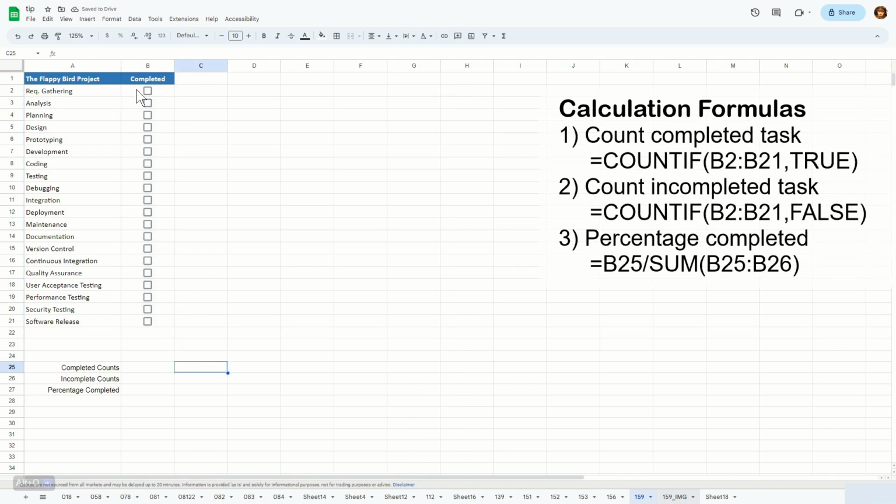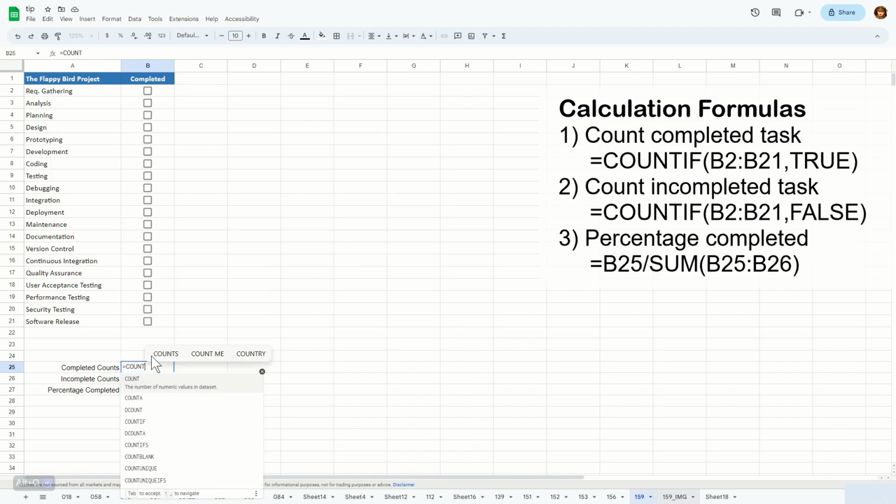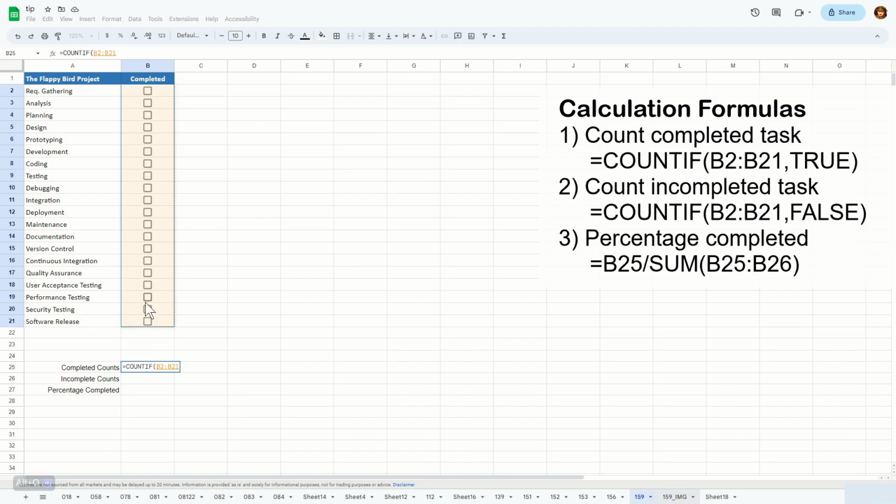Next, we're going to count the number of checkboxes that are checked in this cell here, and the formula is COUNTIF, and the first argument is all the checkboxes here like this, and we're looking for TRUE status. Right now it's showing 0 because nothing is checked.